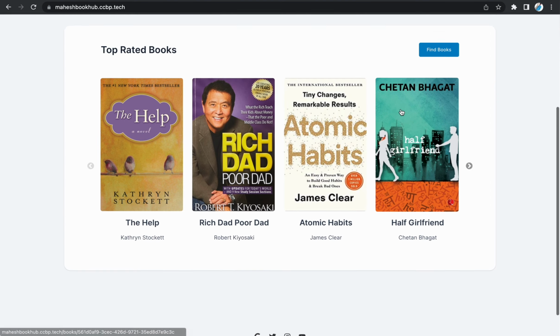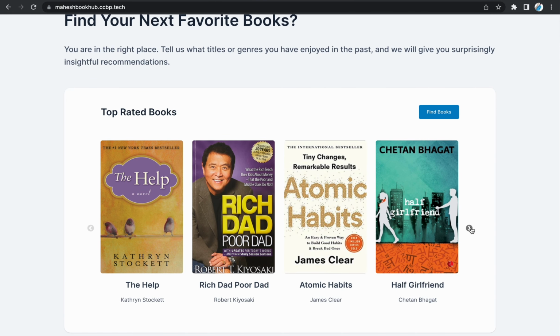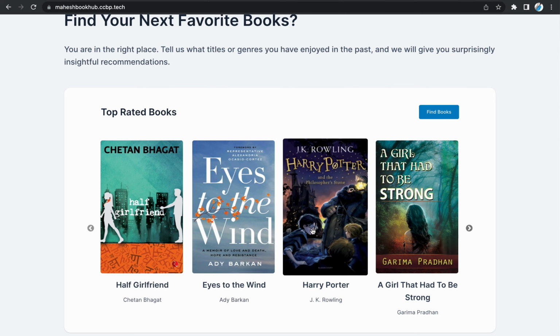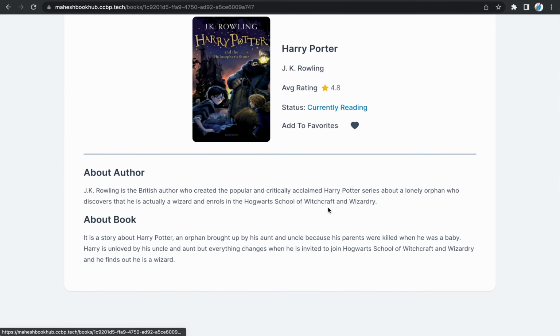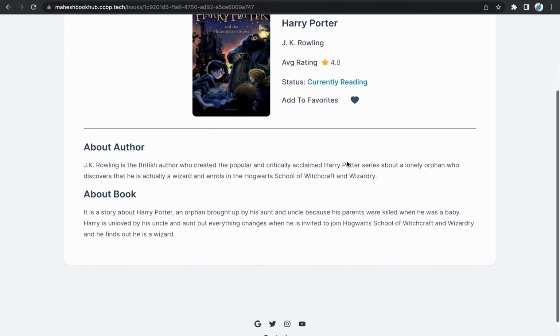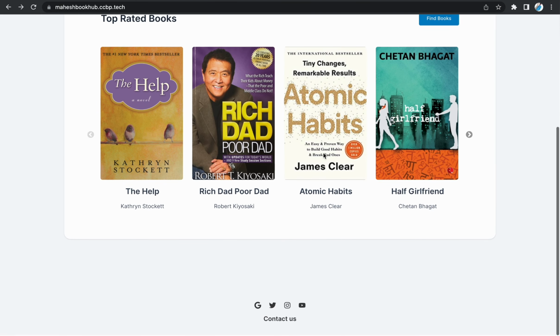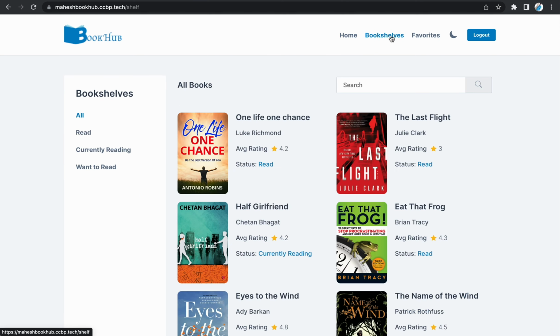This is the home page. Here I have implemented React slider using third party library called React Slick. Here by clicking on the book item here, we are redirected to the book details route. Here I also implemented a loader. I think you can see that.